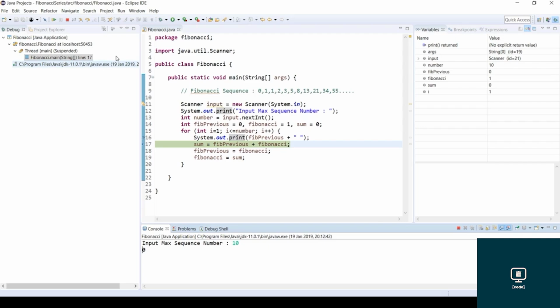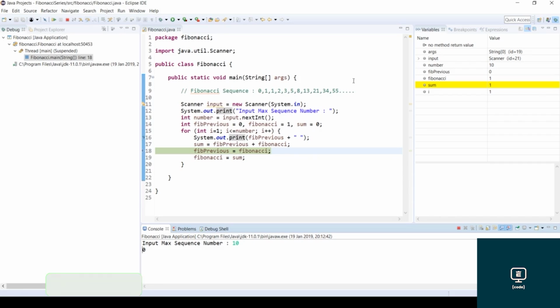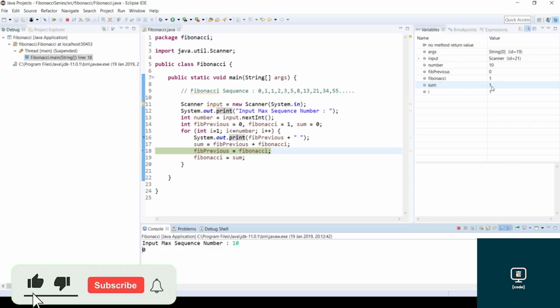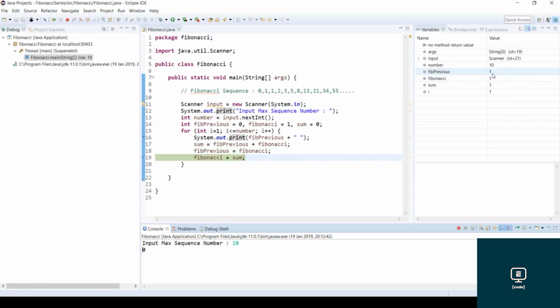Now, at first, fib previous is 0, Fibonacci is 1, and sum is 0. So why don't we click the Step Over button again? No change. Let's click the button again. Variable sum is 1. So we'll click the button again. Variable fib previous is 1. And click the button now 4 times.